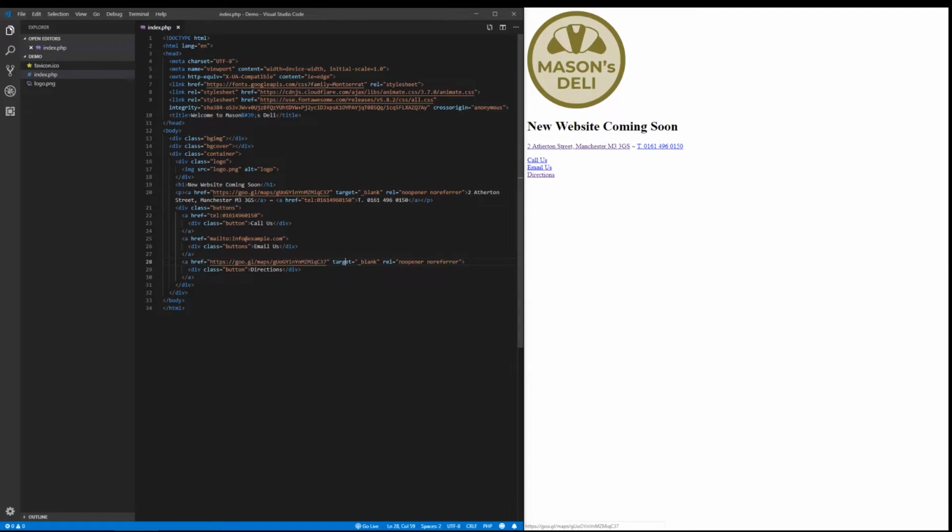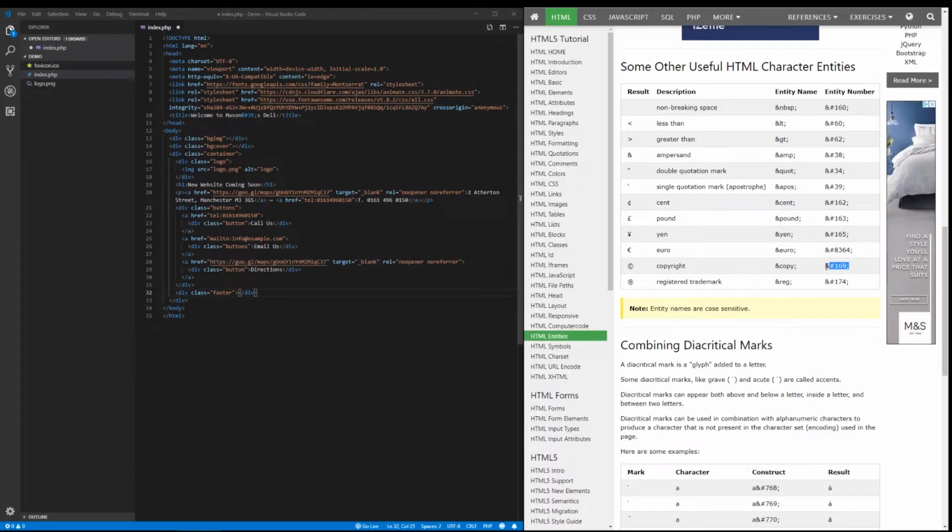So now you've got the basic information. The only other thing we need to do is the footer. So outside, we'll close off the class of buttons, we're done with that, and then we'll just create another div with the class footer, and inside there we need to put a copyright symbol. Now again, we'll use our HTML entities for that. The copyright symbol is there, or you could just use ampersand copy semicolon. That'll do exactly the same job, but we'll use these for now.